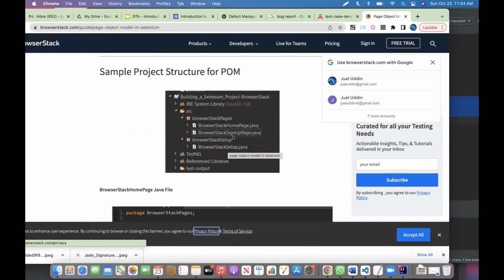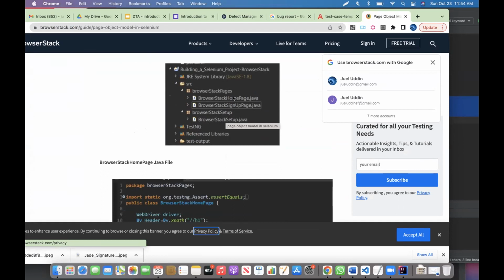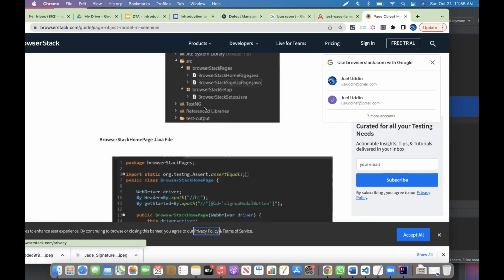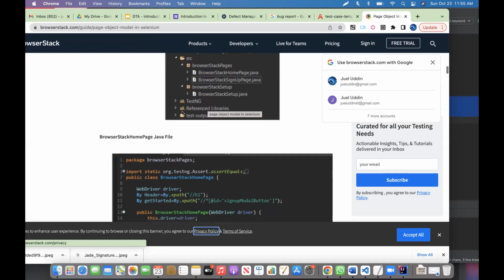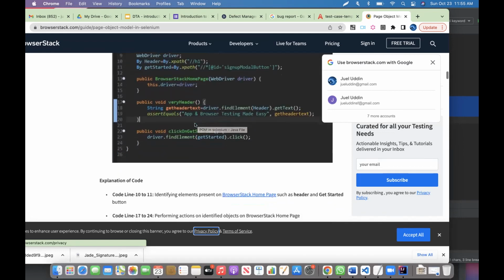So you got a home page, you got a sign up page. For each page, there are different tests, right? Any test that belongs to the specific page, you're going to be creating with the name of this page. Then you have the setup, which is a central setup for all of them.